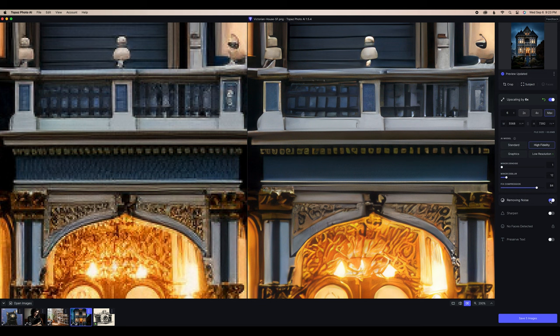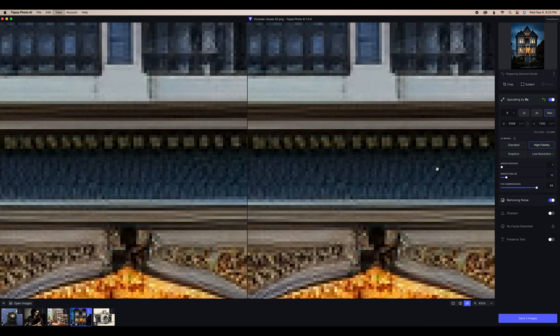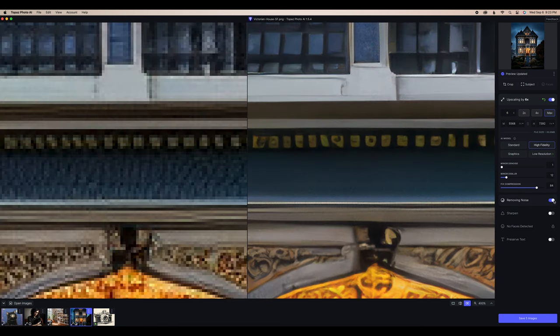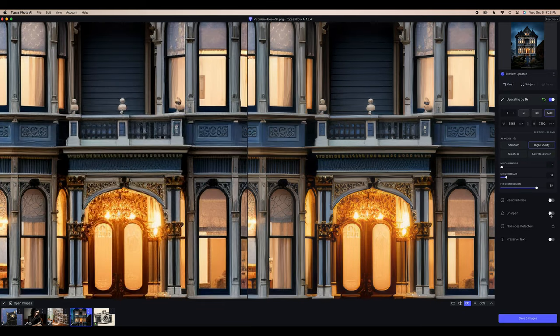you like. It's interesting how the remove noise smoothed out the texture on this section of the house. I'm not usually one that likes to sharpen my images dramatically, but if this is something you like on your images, you might want to keep it on.